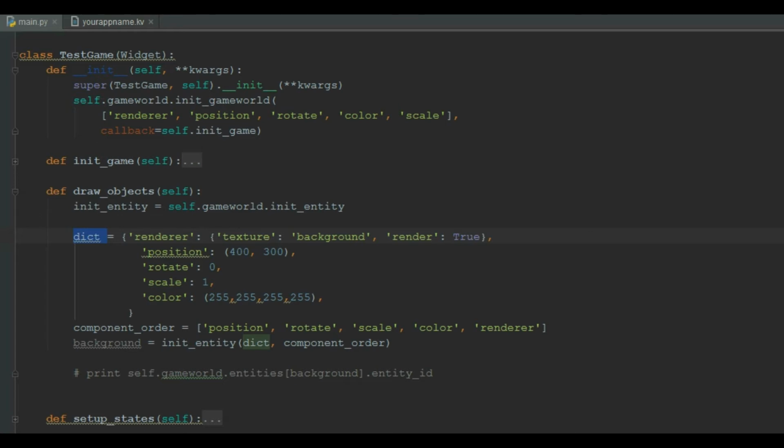Then we specify the color of the entity, which goes red, green, blue, and alpha for the opacity. 255 is the maximum value for all of these. And in our component order, we have to specify the component order. Make sure you follow this order of systems.